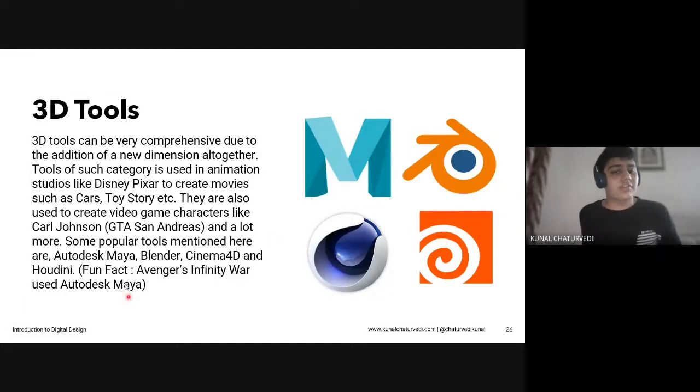So just a fun fact I would like to mention is Avengers Infinity War used Autodesk Maya for creating their 3D models and effects that you would see in the movie. So these software actually can create those sort of things. But again, you would need fast computers or rendering engines technically for creating that quality of animation.